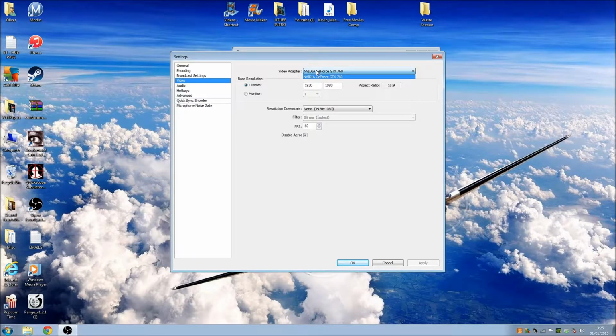After you've pressed apply, you go down to video, and you should take a graphics card. It should be automatically taken there. Then you do your own resolution. Mine's 1920 by 1080, and then you just change the FPS from 30 to 60. Have no resolution downscale, and you should also disable Aero, and then you click apply.